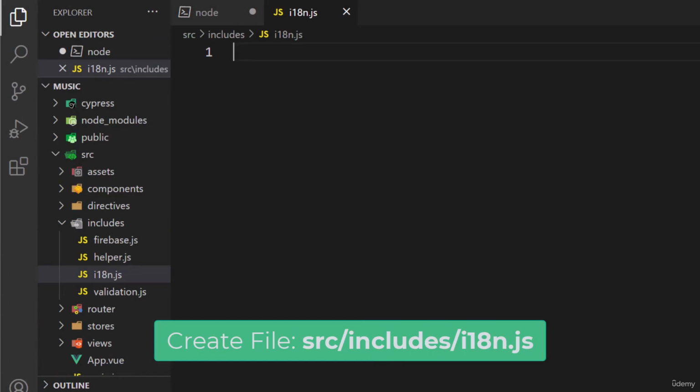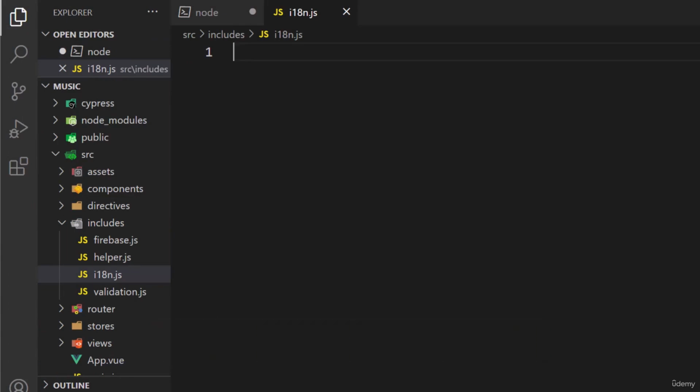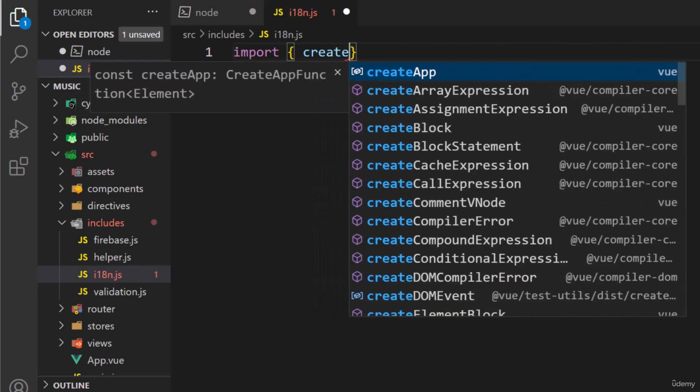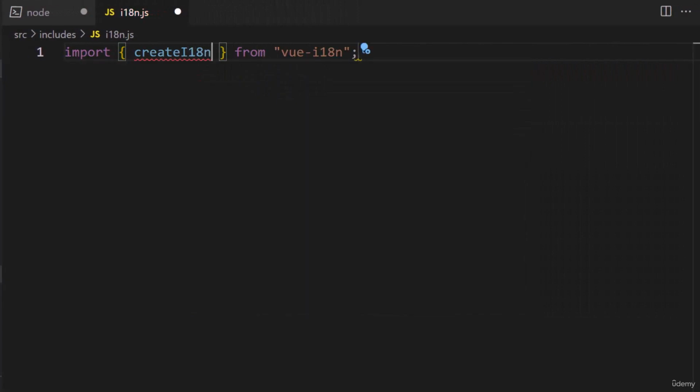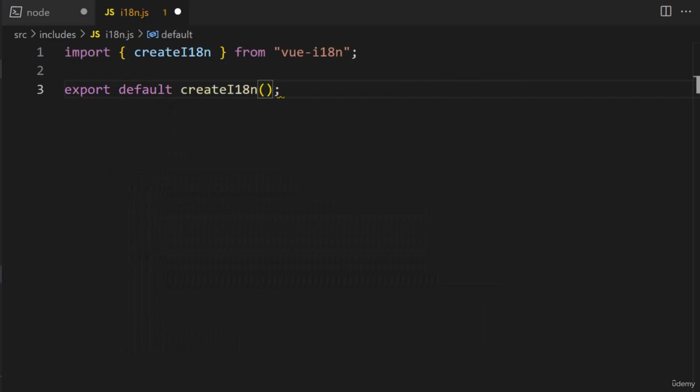At the top of the file, import a function called createI18n from the vue-i18n package. The function we've imported will create a plugin for the package. We can use this function to help us configure the settings of the i18n package. From this file, let's export this function from the default namespace. We can pass in an object to begin configuring the package.